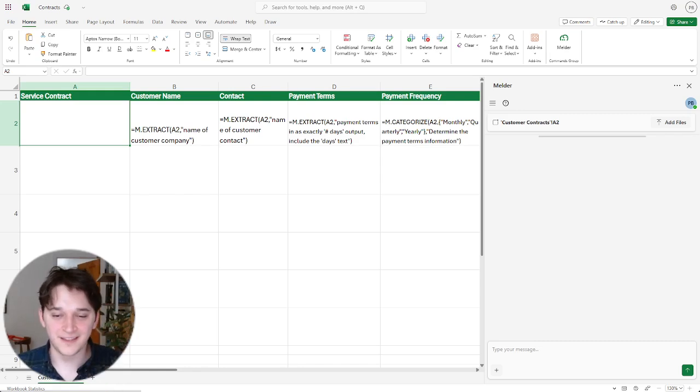Hey, I'm Phil, and I'm going to show you how you can use Melder to add AI and document support directly into your spreadsheets. We're going to start with a pretty simple example of taking a bunch of customer contracts and trying to find information about them that we might want at scale.